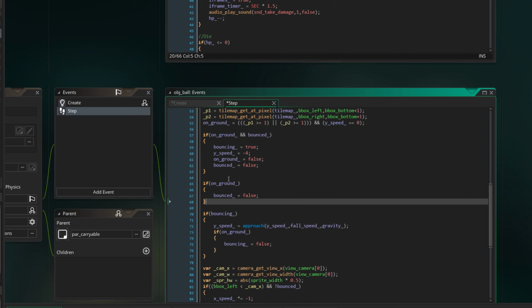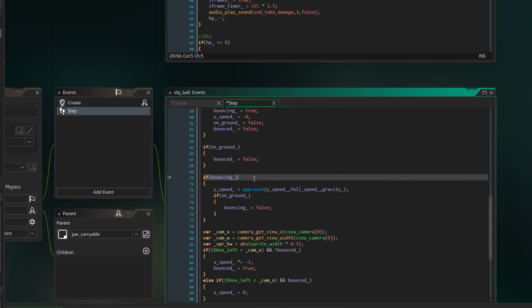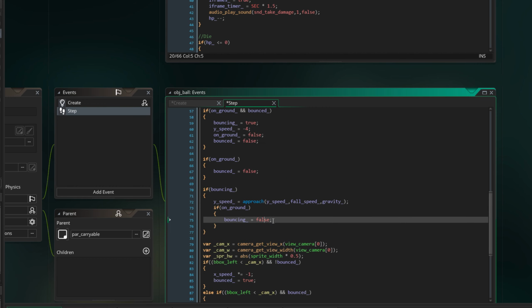If bouncing, y speed equals fall speed, and if on ground, bouncing is equal to false. Again, that's stuff for making the bouncing happen.